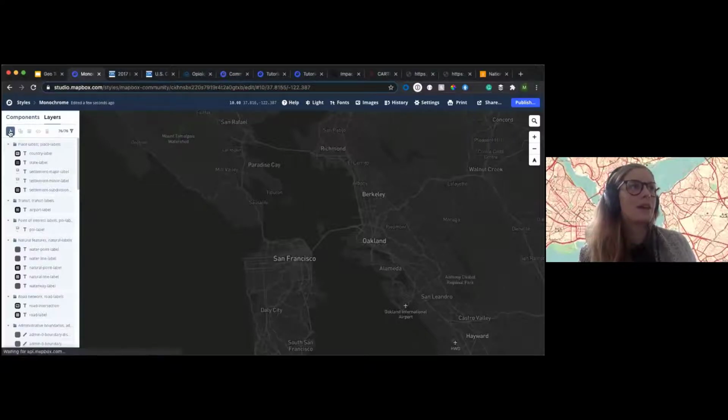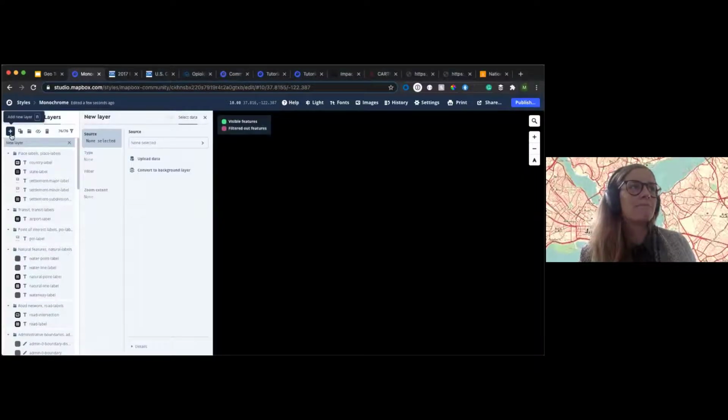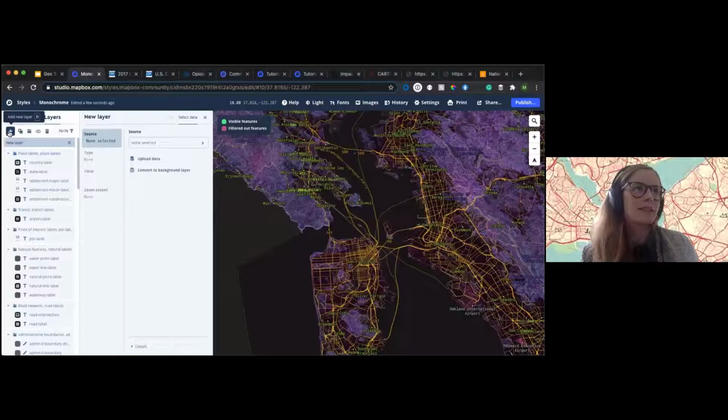And the way that you do that is you go into the Layers tab and you select this plus sign over here for add a new layer. If you're entering Mapbox for the first time, it does give you a really nice tour of how to do all of this. And again, we have great documentation if for some reason you forget after this session, or if you forget after the tour that you've done.